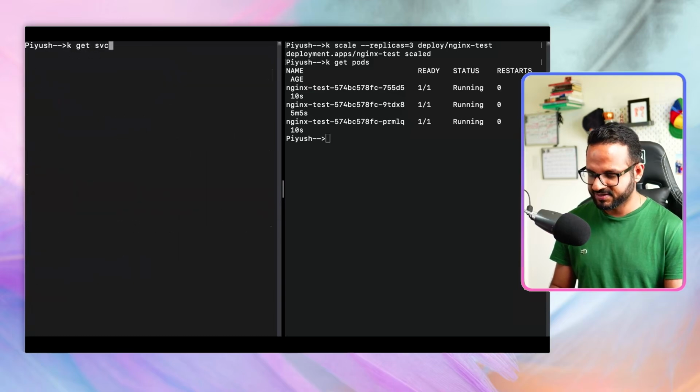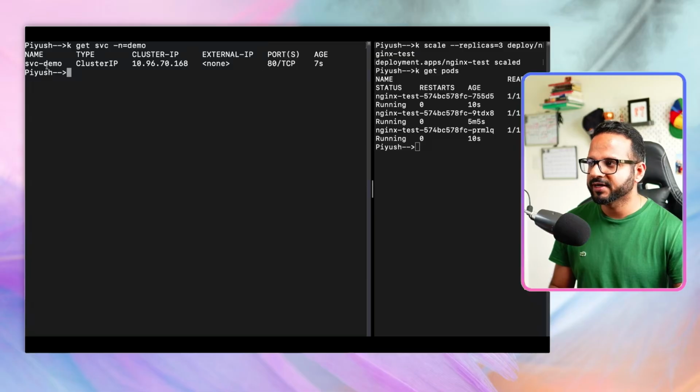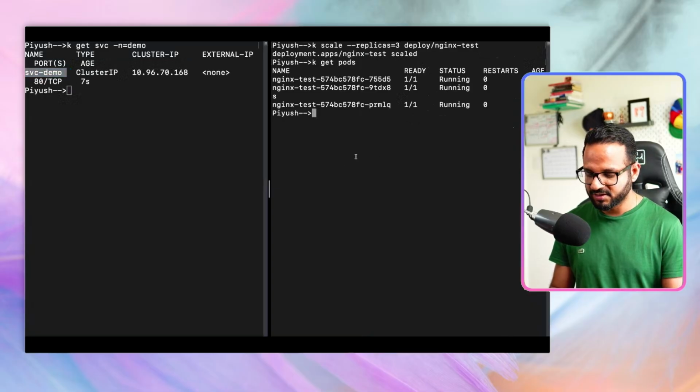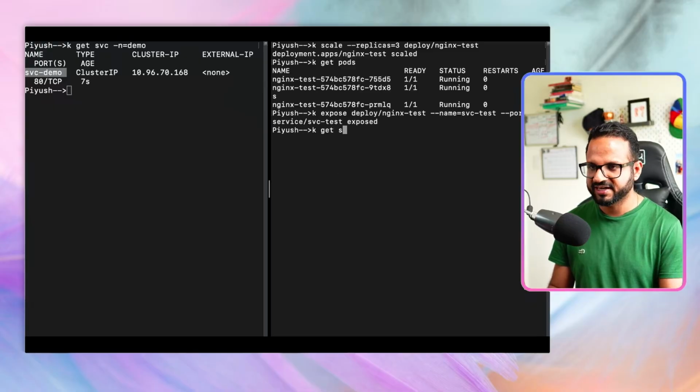So if we do k get svc --namespace demo, this is our service that we have just exposed on port 80, and the name is svc demo. Let's do the same on the default namespace as well. kubectl expose deployment, and the name of the deployment is nginx test, and --name equal to svc-test, and --port is 80. We don't have to specify namespace over here. So let's hit enter and exposed. k get svc.